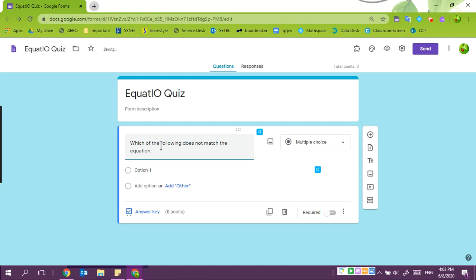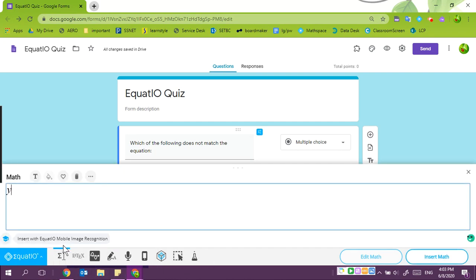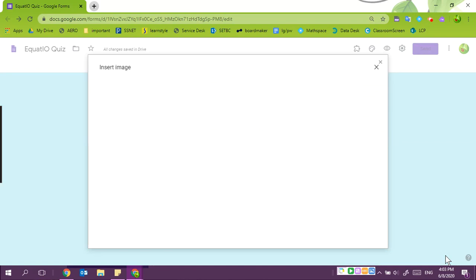And now I want to put in my equation. Now I could type in this equation because it's fairly simple, but I'm actually going to use the EquatIO button here because I wanted to follow the same kind of format. So as soon as we press this blue square, we're going to see this toolbar up here. So I'm going to come down to my equation editor, and I'm going to put in my equation, and I'm going to press insert.